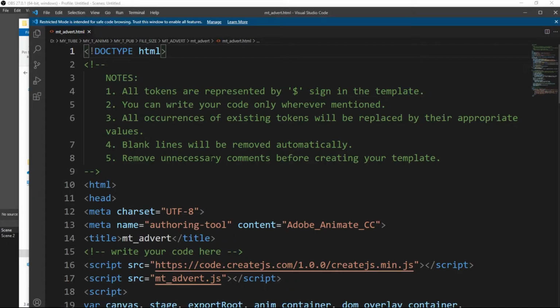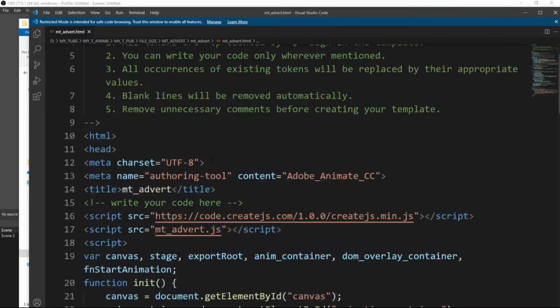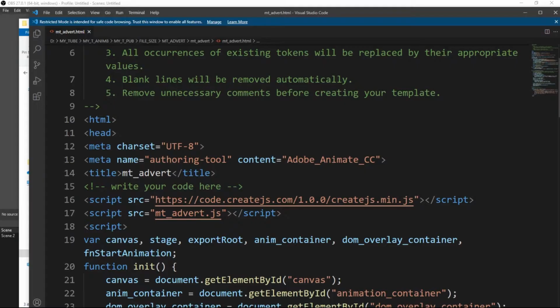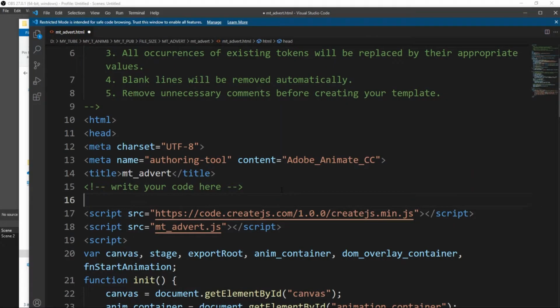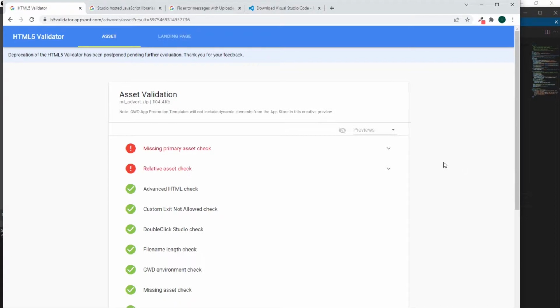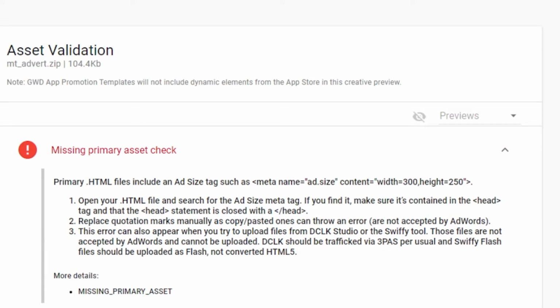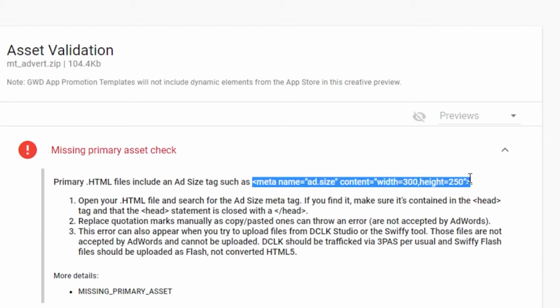When you look within that page, you'll find a little comment, usually quite close to the top. It says write your code here. So what you need to do is put a new line underneath of that one, and then go back to the HTML5 Validator page. Let's have a look at one of the other error messages here, this first one, and the chances are it's related to this meta tag that's missing in the file that Animate publishes.